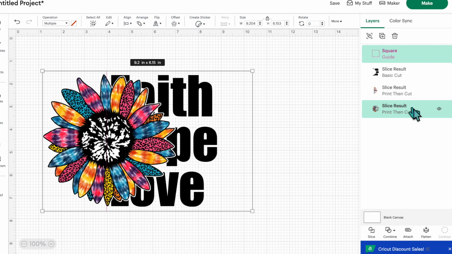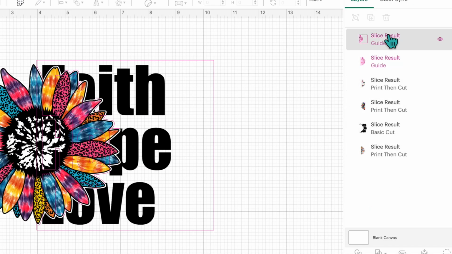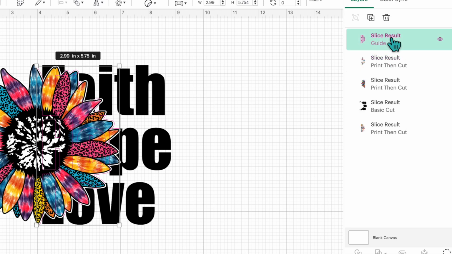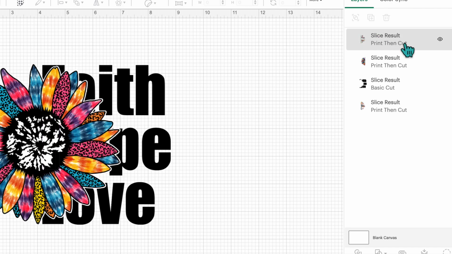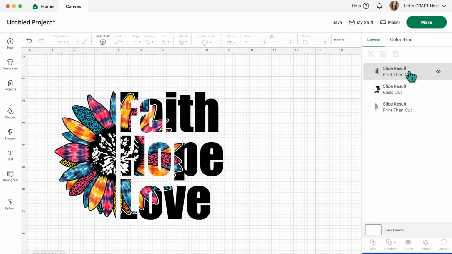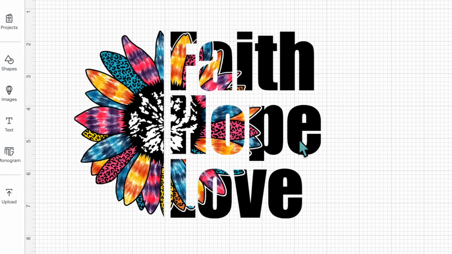So with those two layers selected, once again, we're gonna go down below the layers panel and click on slice. And now we have a bunch more layers here. You'll see the top two layers here are red because that was our guide layer. We're gonna delete that layer. We're gonna delete that layer. And then we're also gonna delete that third layer as well. And there we go. There, the magic just happened. So now we have our split image look. But you'll notice our design here is still 3 separate layers.